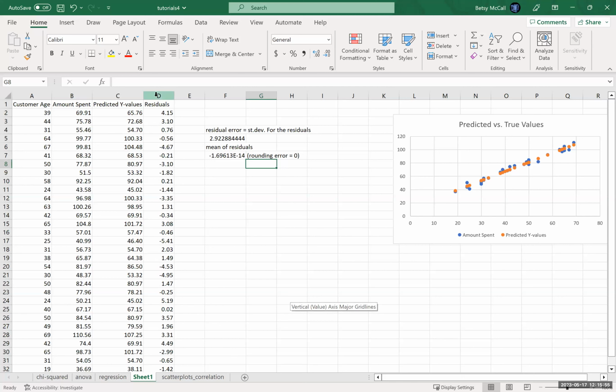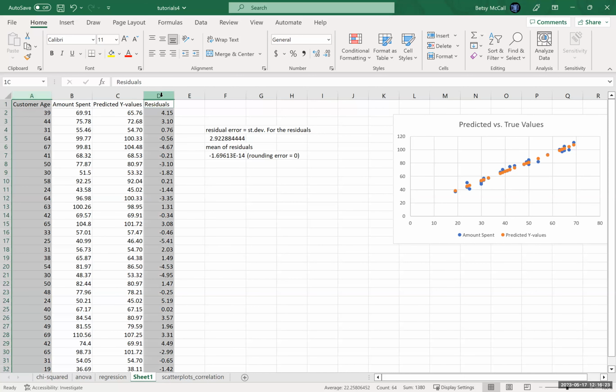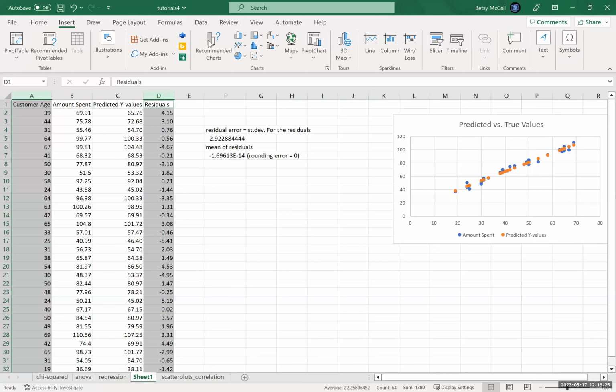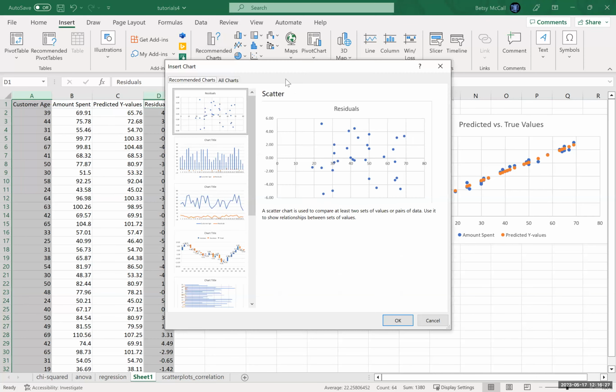Now, once you have the residuals, you can use them to determine whether or not there is any pattern to the residuals, because you want them to be really random. And so what you do is you create a residual plot. Typically it's plotted as X versus the residual, in this case age versus our residuals. It's basically just a scatter plot.